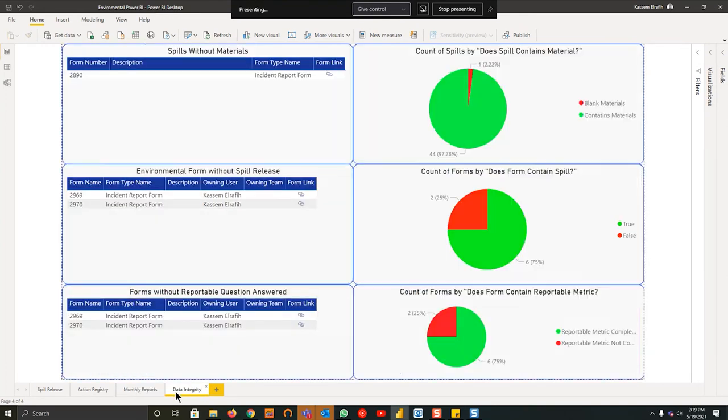And the last thing that we do have with the environmental dashboard, which we actually will be putting into the health and safety dashboard as well, is data integrity. So if we're looking at maybe a client that's been with us since 2013, and this client has had hundreds of incidents, hundreds of spills.